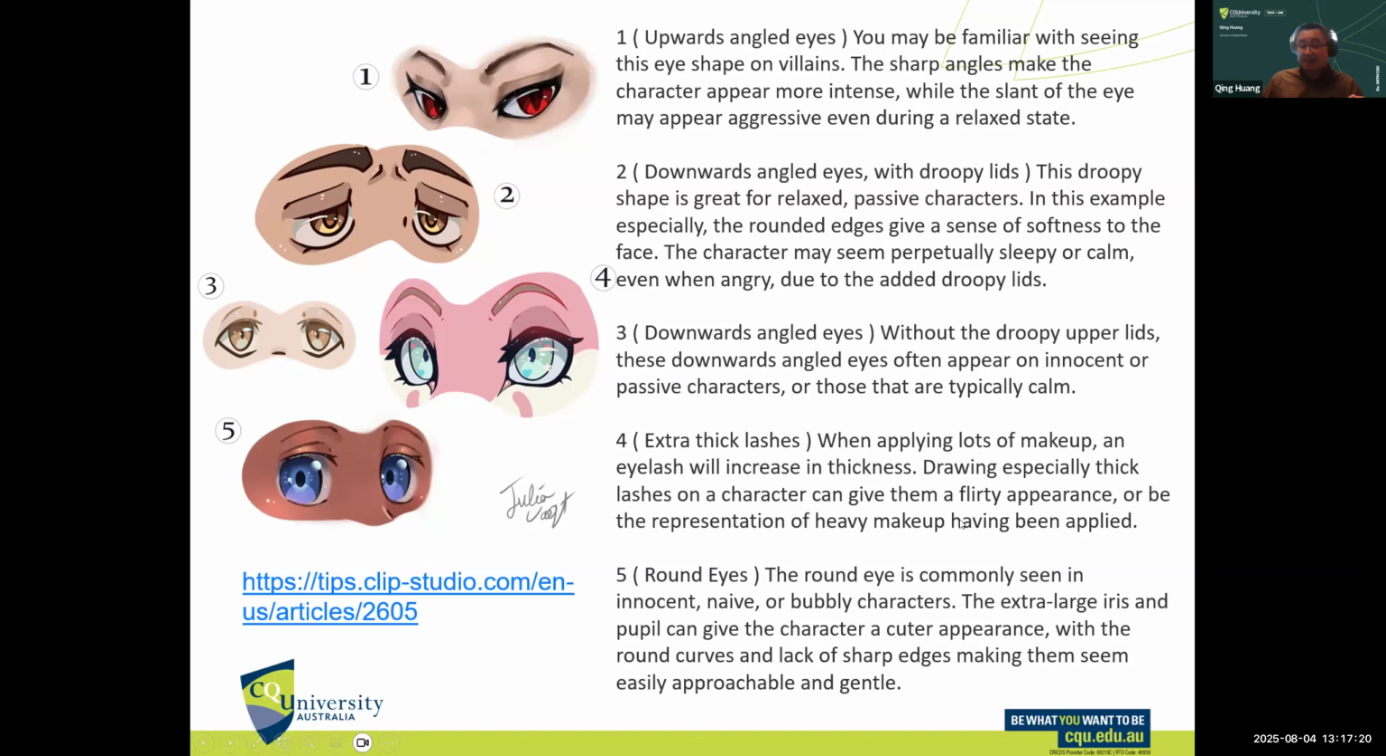And extra thick lashes with lots of makeup will increase the thickness of the eyelid, and that gives it a sort of flirty appearance, and that represents heavy makeup as applied. Round eyes are usually commonly seen as an innocent, naive, and bubbly character.